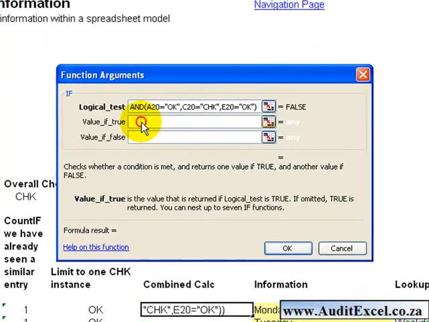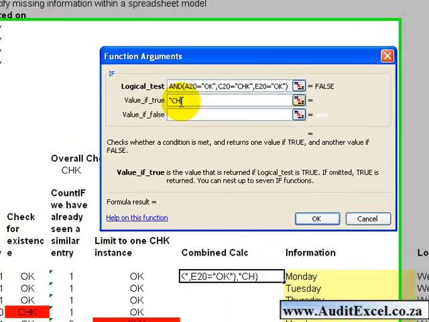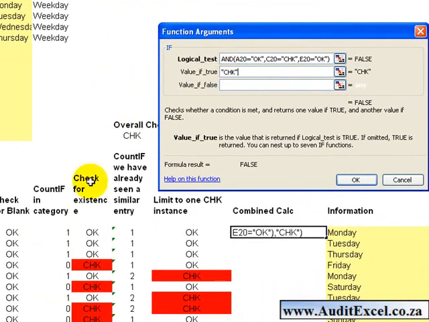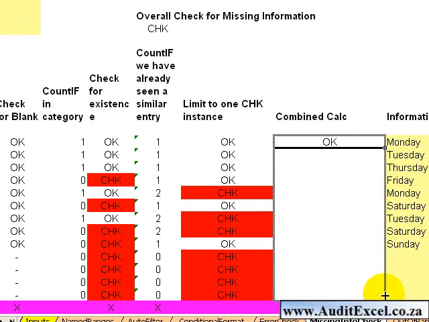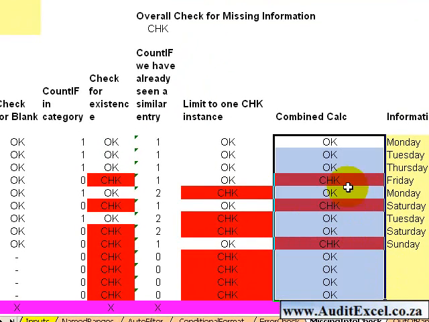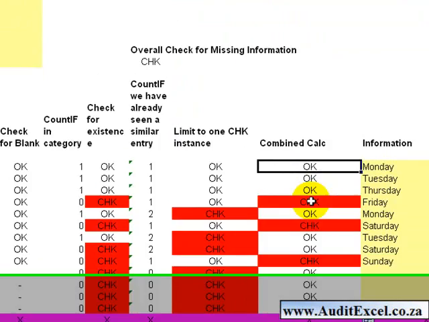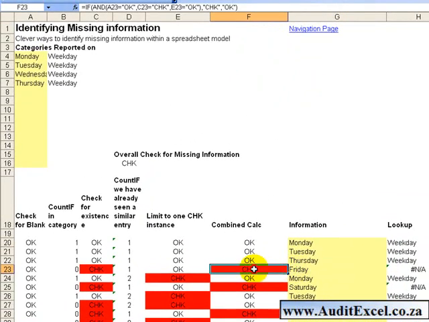And if all those conditions are met, then I want it to say check. So if it is a valid input, we've got a problem with its existence, but it's the first time we've seen it, then tell me about it. Otherwise, say OK. When I click OK, you'll see I can now copy it down. And what I get is a few OKs, then I'm told that the Friday is missing.